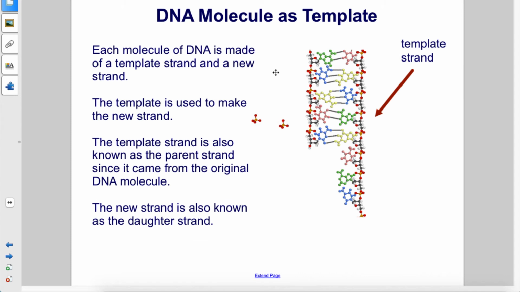Each molecule of DNA is made of a template strand and a new strand. The template is used to make the new strand. The template strand is also known as the parent strand, since it came from the original DNA molecule. The new strand is also known as the daughter strand.